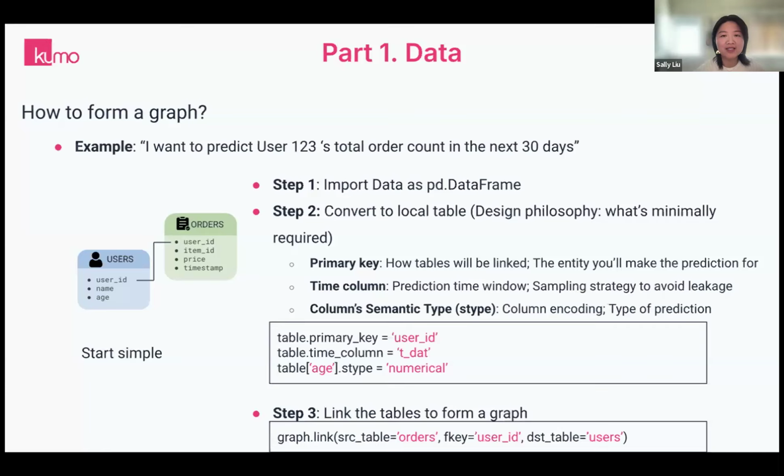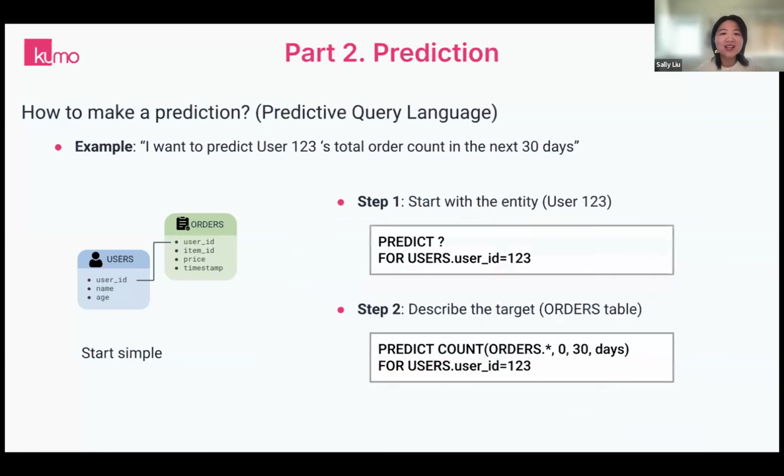And the second part is, once you have the data, how can you do the prediction? Here we leverage the predictive query language. Going back to the same example, I want to predict user 123's total order count in the next 30 days. So how to do that? There are 2 simple steps. First, start with the entity. Here, the entity is user ID 123.